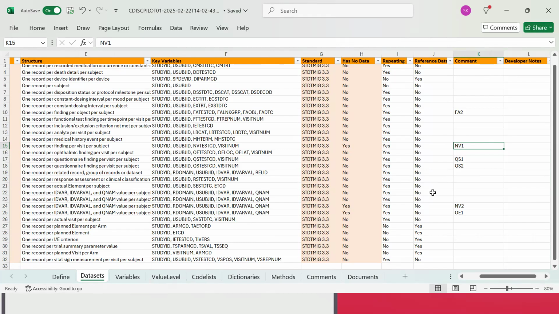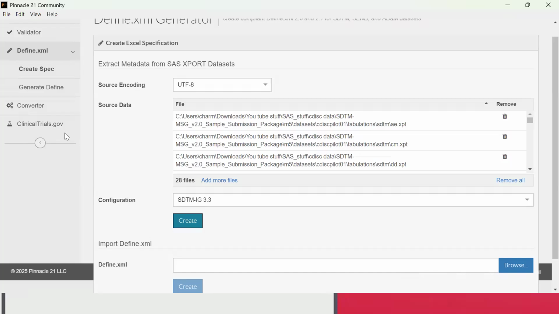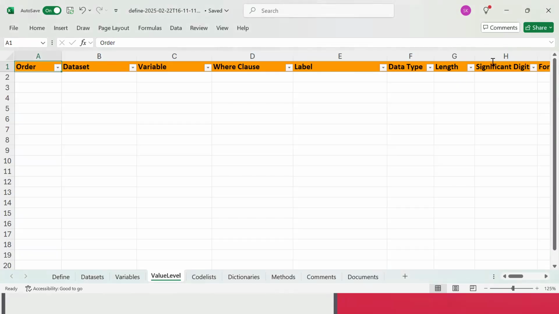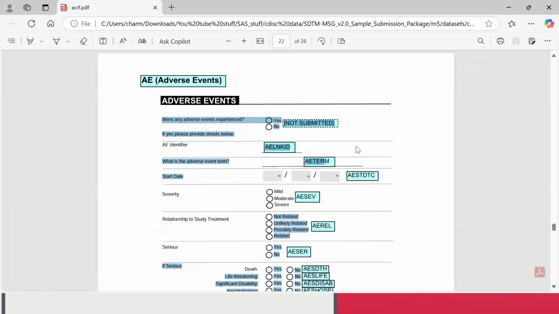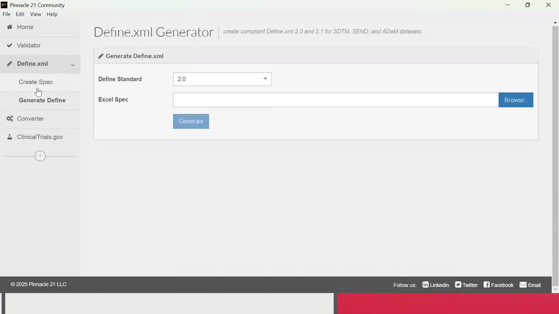So the next step will be to use this Define spec in our Pinnacle tool. So let's move back to Pinnacle here. Let me first close this sheet. Let's move to the next option, which is generating the Define using the Excel spec.